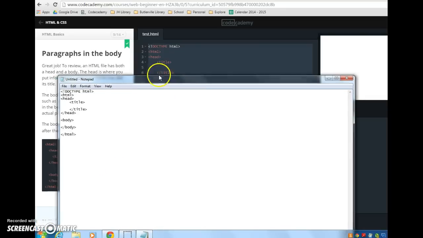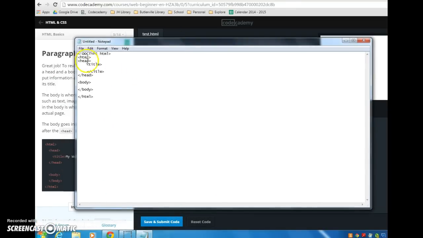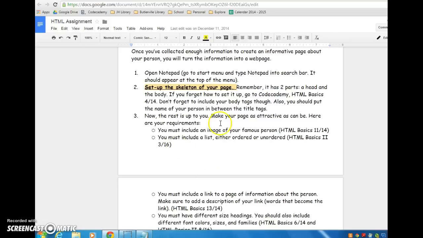Okay, so here we are back on the Notepad, and I went ahead and typed in all of the tags for the skeleton or the frame. Hopefully you'll remember that every tag that you do from here on out needs to go in between your body tags, other than the title, which I'll show you here in a second what that does. All right, let's go back to your instructions. So we set up our skeleton. Step 3 says, now the rest is up to you. Make your page as attractive as can be.